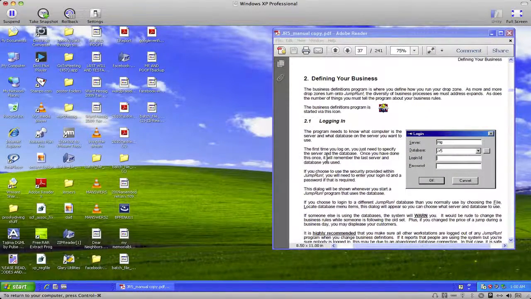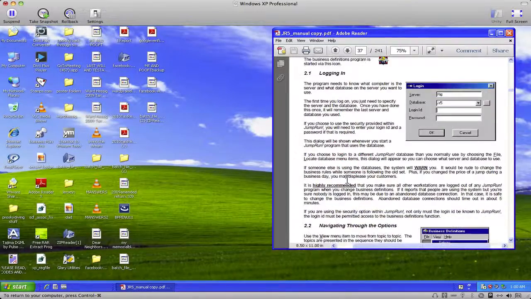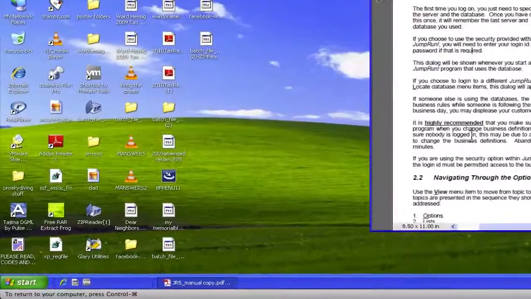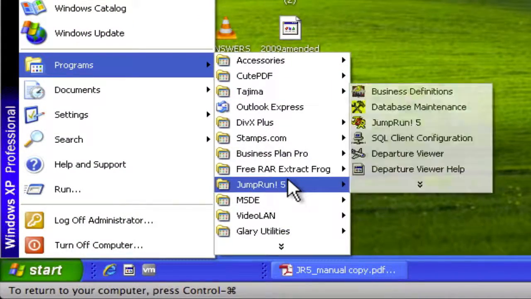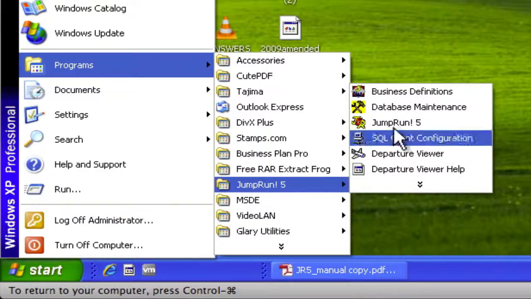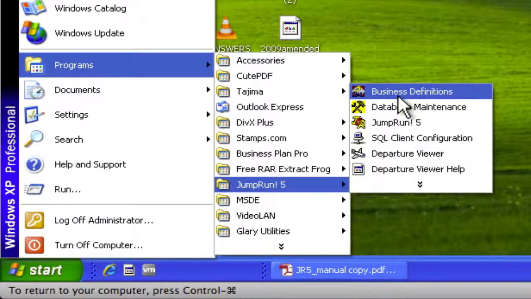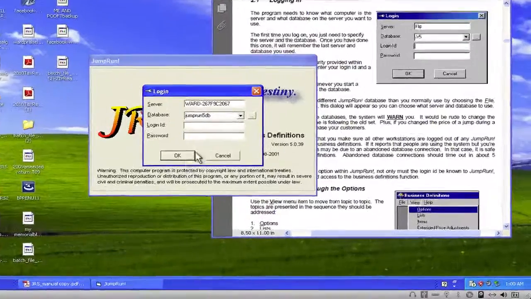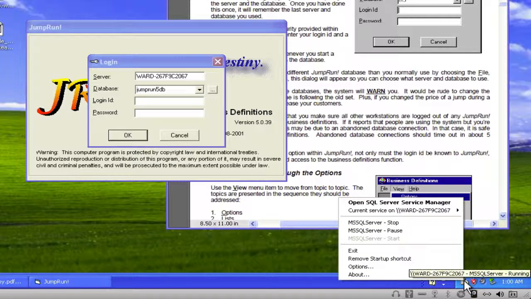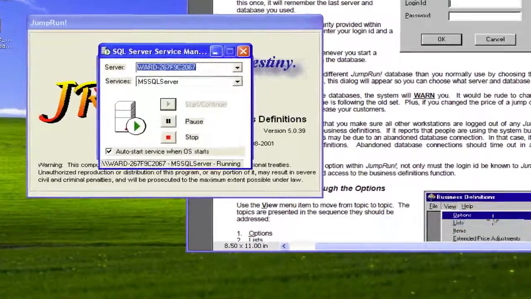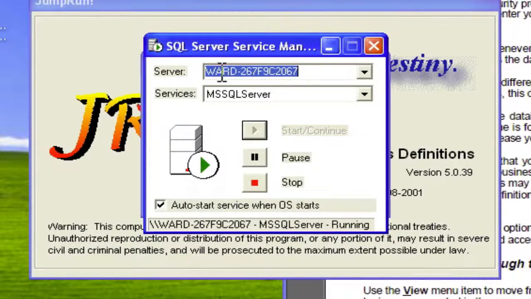Alright, now we're going to log in. We're going to choose Jump Run. Alright, what we're going to do is go to Define Business. So Programs, Jump Run 5, Business Definitions. Okay, this is where you actually set up your company. If you don't know your server, that's the one we copied here by going to the server, right-clicking, Open SQL Service Manager, and that's the one we copy and pasted right there.